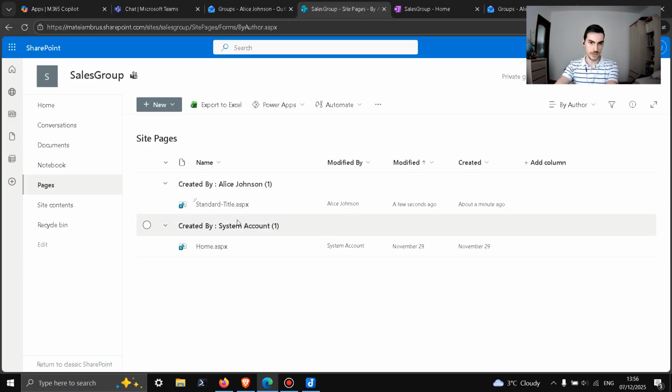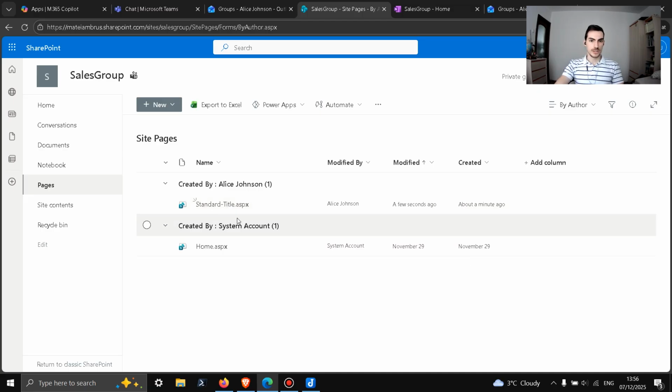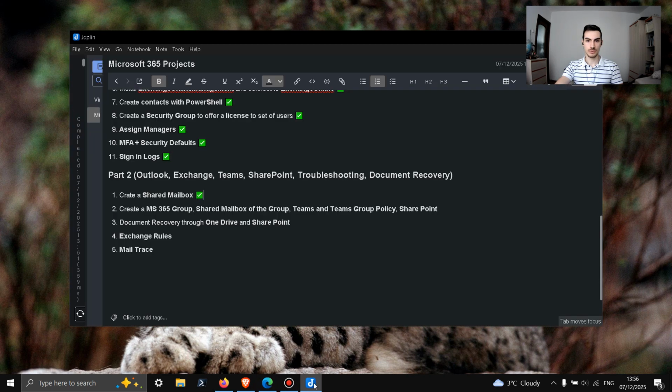And inside of the page, we can see the pages or the sites that we have created. Okay, that being said, we can now go to our note-taking app and confidently say that we have covered our second step. Now let's talk about document recovery to OneDrive and SharePoint.